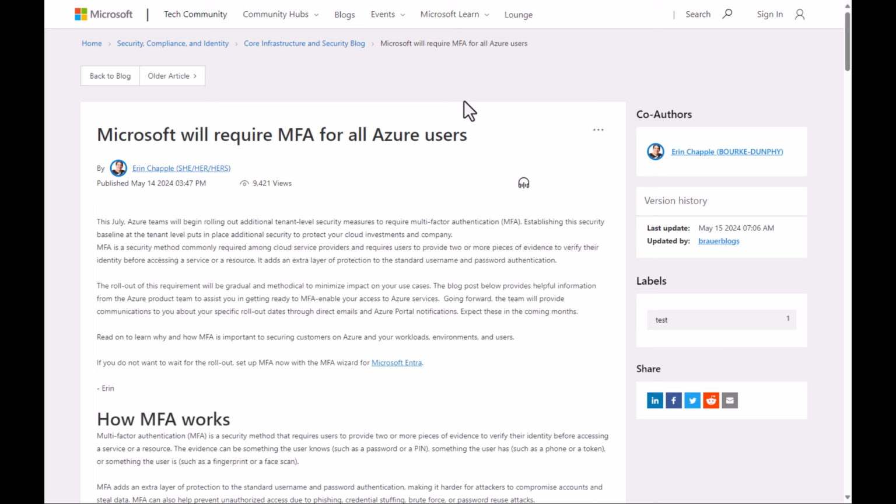Microsoft will require MFA for all Azure users from this July. The rollout of this requirement will be gradual and methodical to minimize impact on different use cases. A blog post that has been published by Microsoft provides some information from the Azure product team to assist in getting ready for MFA enablement for all users in your Azure tenant.